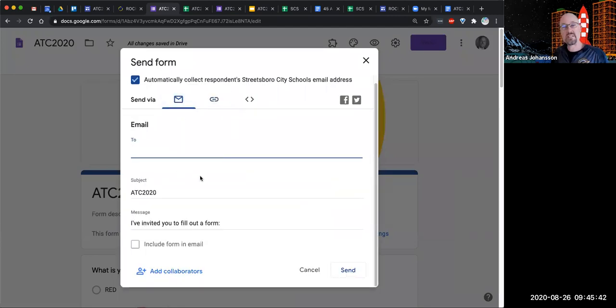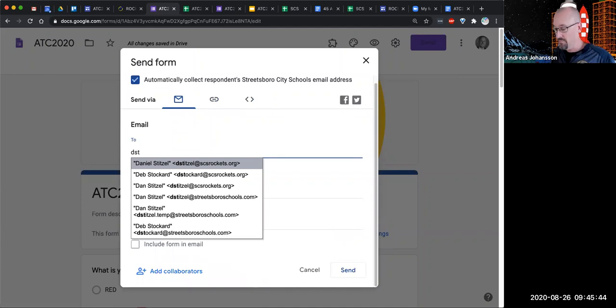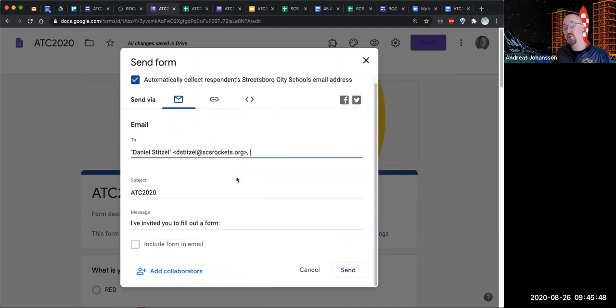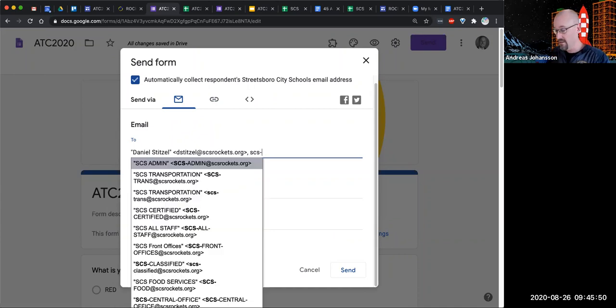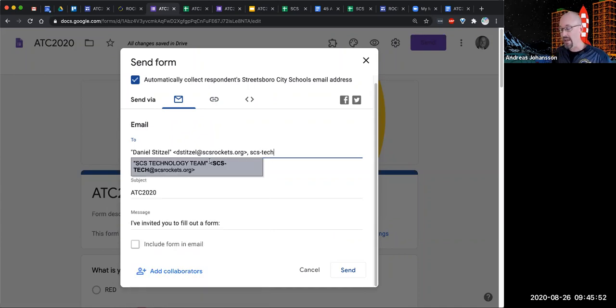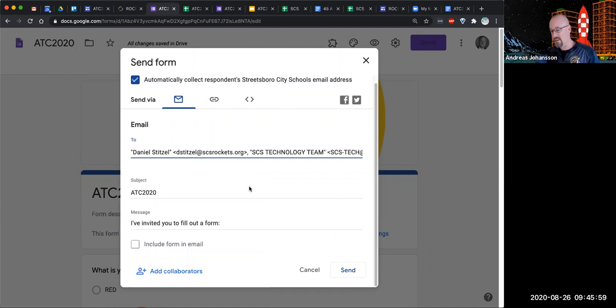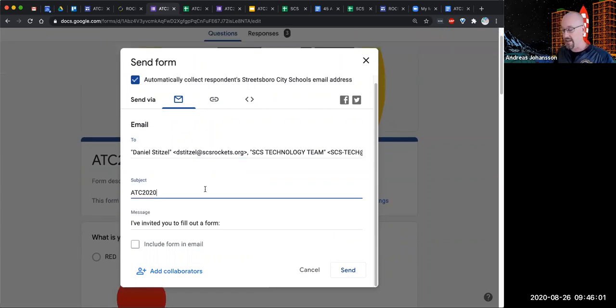But in this case, I'm going to send it to my friend Dan Stitzel, and I'm going to type in the email address. If you have email groups, like we have a tech team at Streetsboro, I can send it to an email group, or if you have a whole staff group or something like that, it's easy peasy to get it out. Subject line: Demo form, you can edit that. I've invited you to fill out the form. And I can say, no need to actually do it.